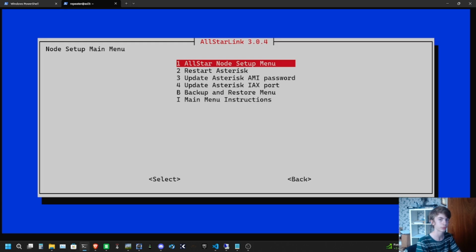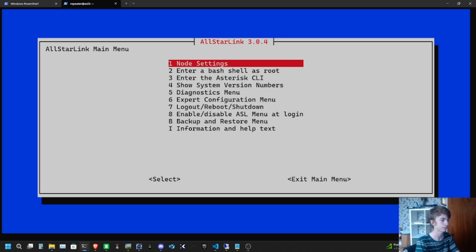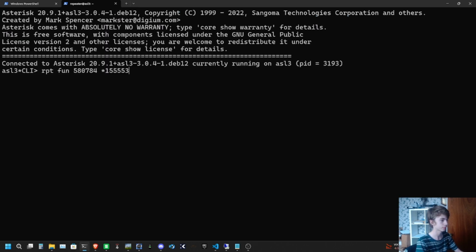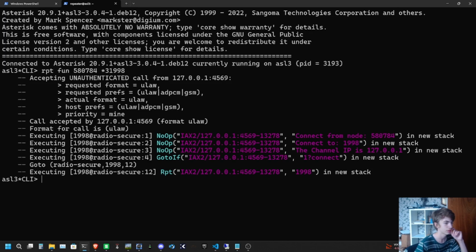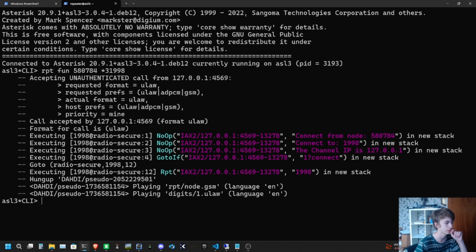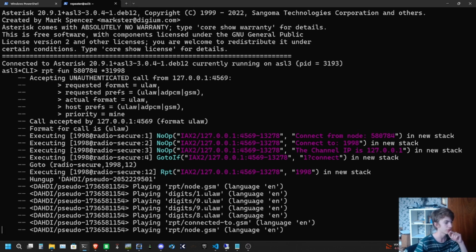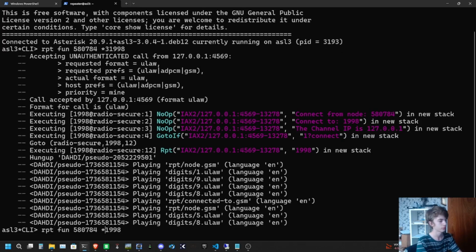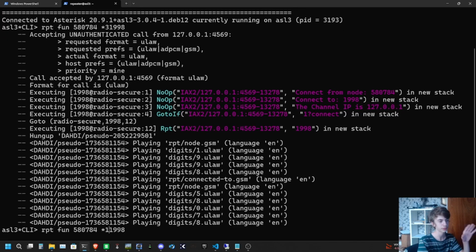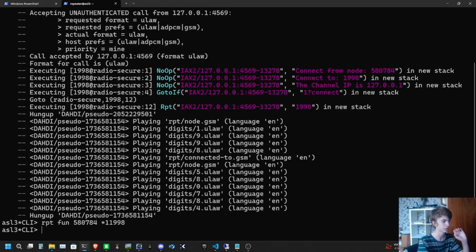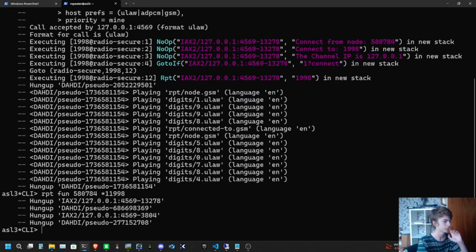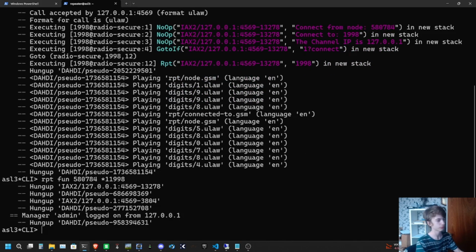And we're going to make sure that we can connect to that node number now. So we're going to start 31998. And it's working, I think. Alright, it's working. USRP is not going to work this second. So now we're going to disconnect.